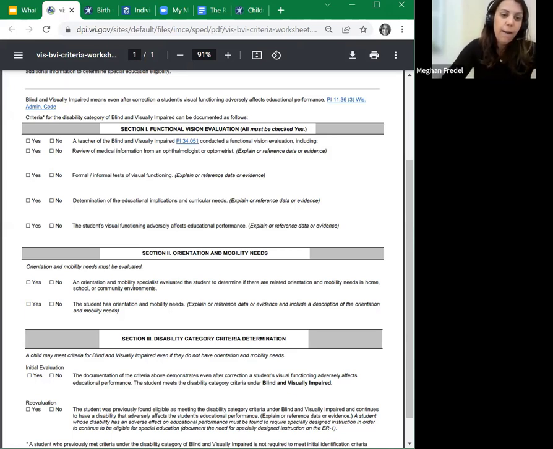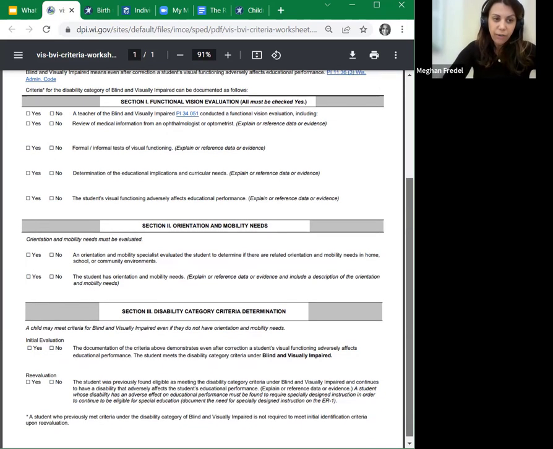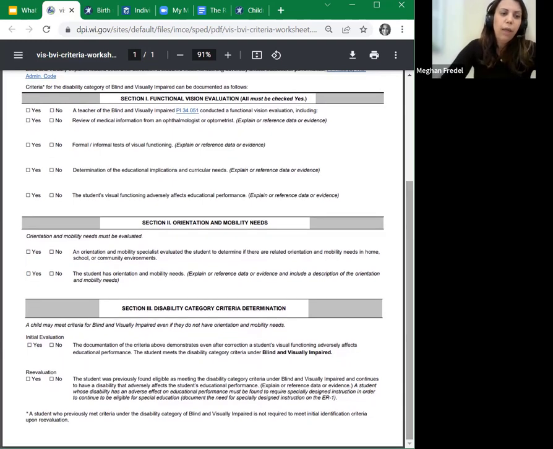All of these prompts, except the first one, need to be explained or reference data or other evidence. You can't just say yes, but not have an explanation for why. There need to be different examples of those. Just a simple example from the review of medical information, you might just say, child has retinitis pigmentosa, just as simple as that.